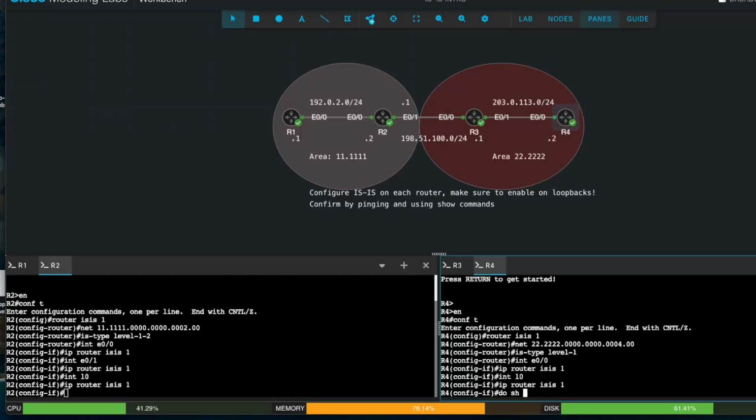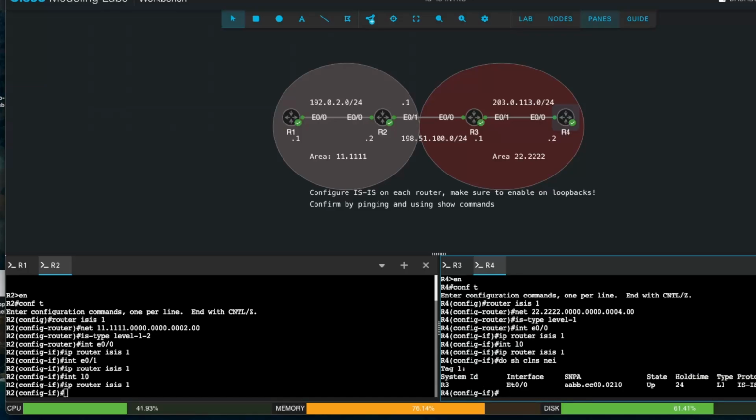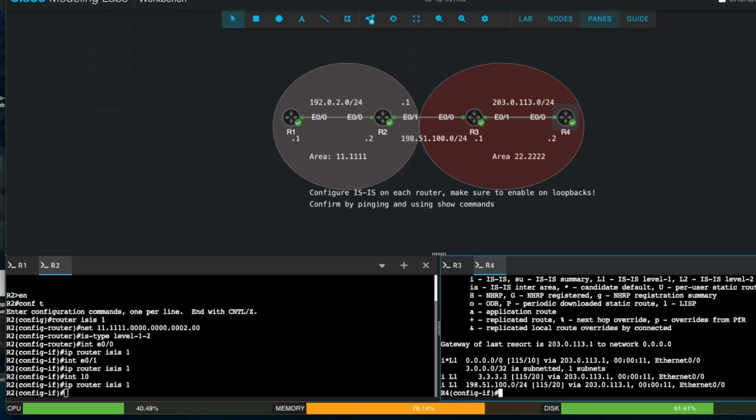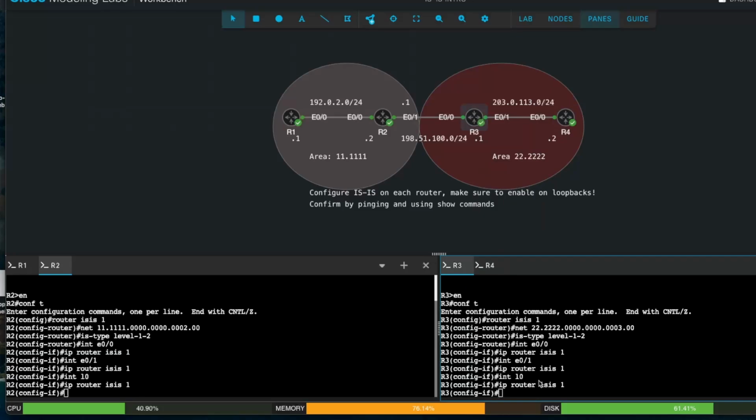Perfect. Now let's confirm it worked. So show clns neighbor. Perfect. Let's do the same thing here. And let's make sure we have some routes in here. So what I didn't mention before is that L1 routers have a default route to their L2 gateway. So this is basically R3 here.